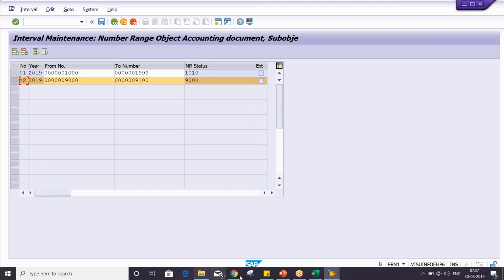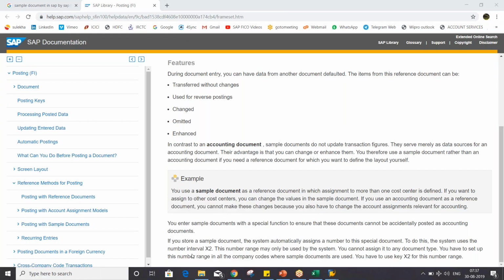Now here, if you refer to the SAP official website also, look at here, they have specified quite clearly that if you store a sample document, the system automatically assigns a number to the sample document. Automatically it is getting assigned whatever X2 document number has been created. To do this, the system uses the number interval, that is X2 only. This number range may only be used by the system. You cannot assign it to any other document type. X2 cannot be used by any other document type. They have specified it here.